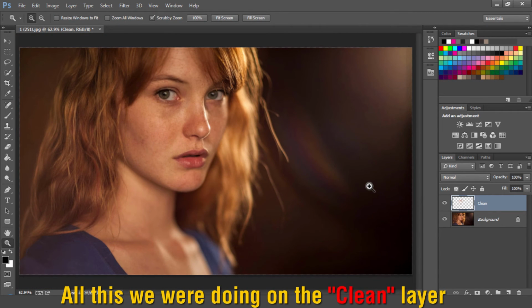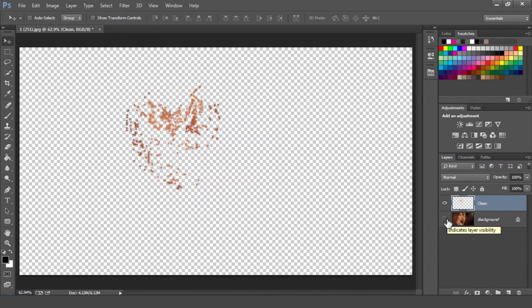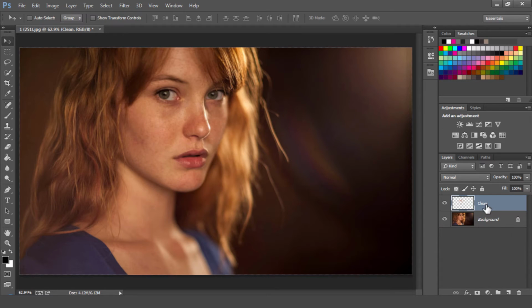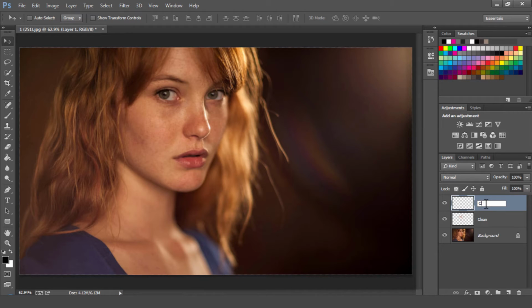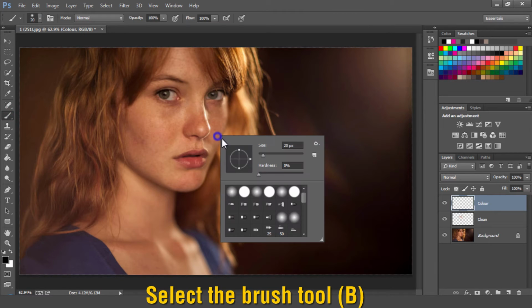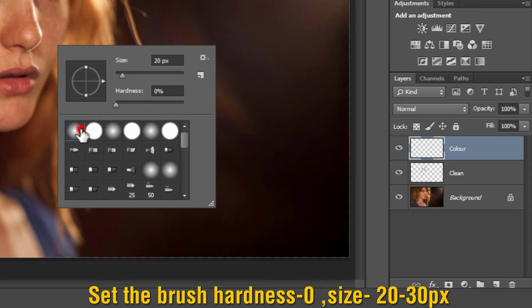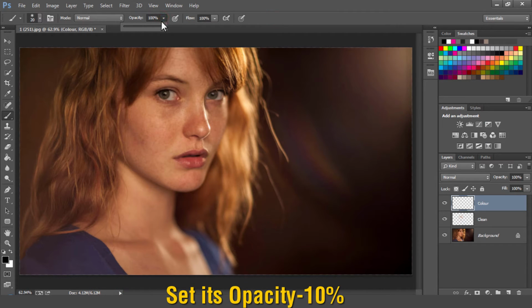So here we have removed most of the dark spots and all this we have done on the clean layer. Now let's create another layer and rename it as color. Select the brush tool by pressing B on the keyboard. Select a soft brush, hardness 0, size to 20 pixels and reduce the opacity of this brush to 10%.